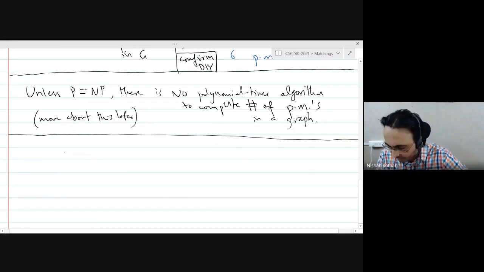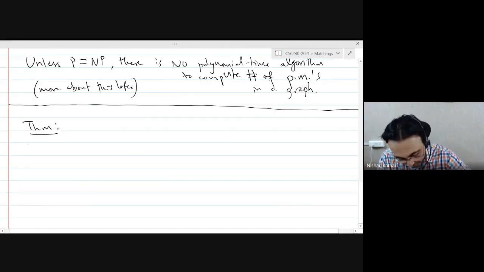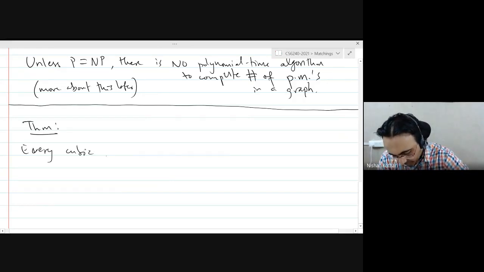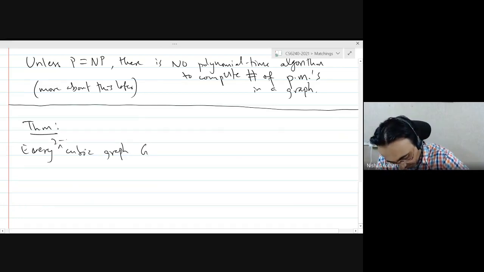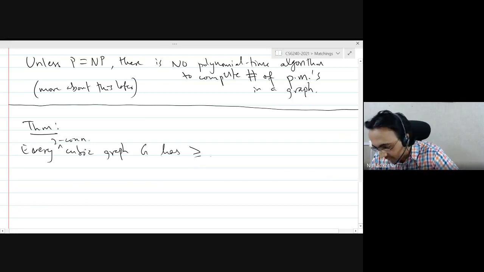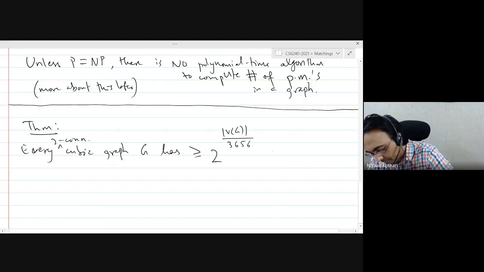Theorem, I myself have never read the proof of this. I haven't yet found the time. Every two connected cubic graph G has at least 2 to the power number of vertices divided by 3656. I have no idea where they found this number from or how exactly it comes up in their calculations.